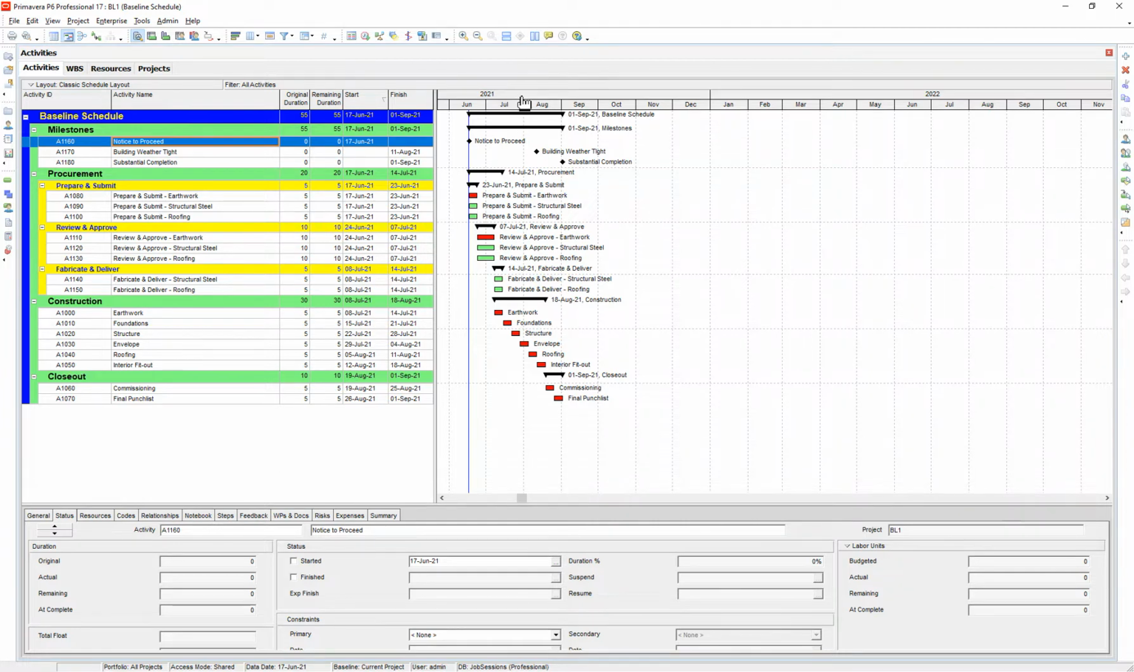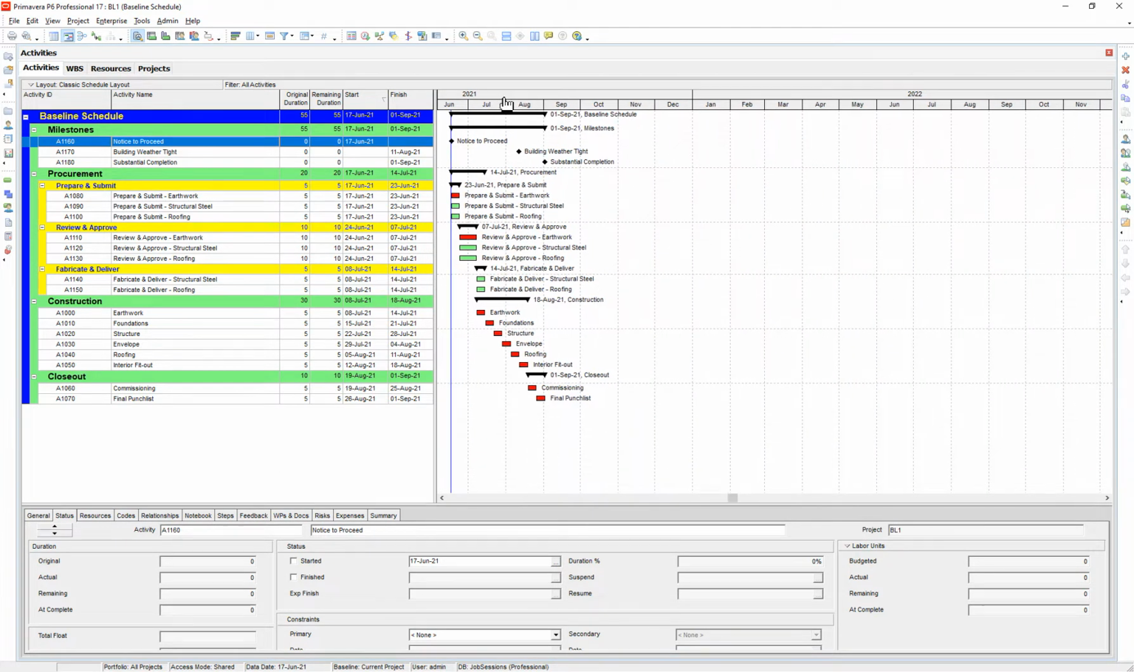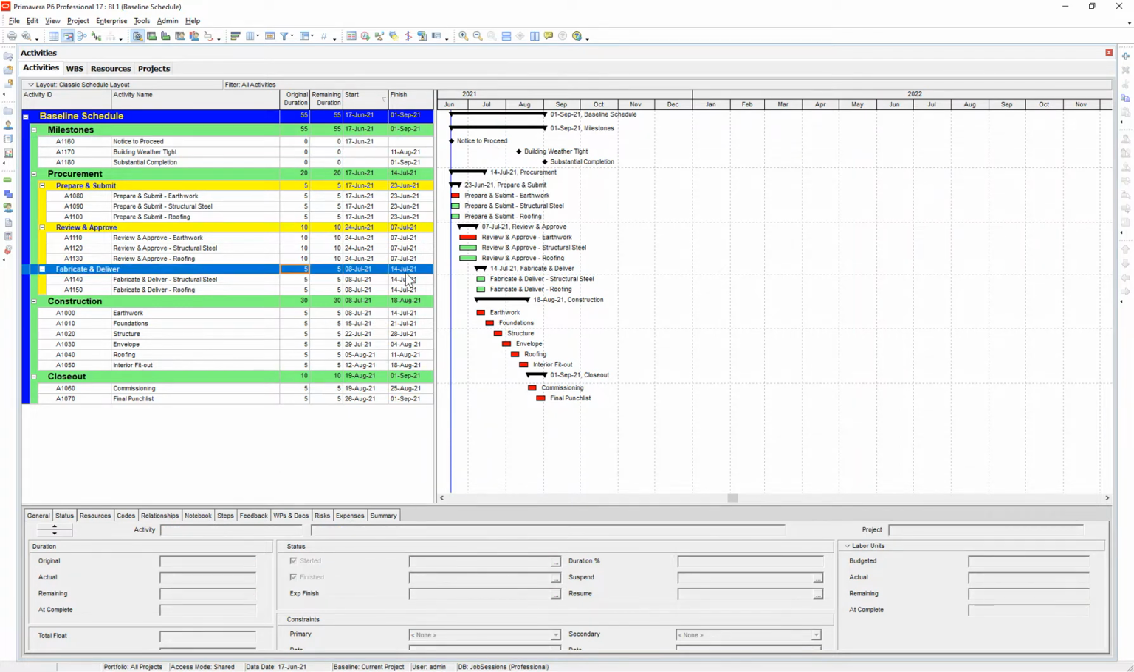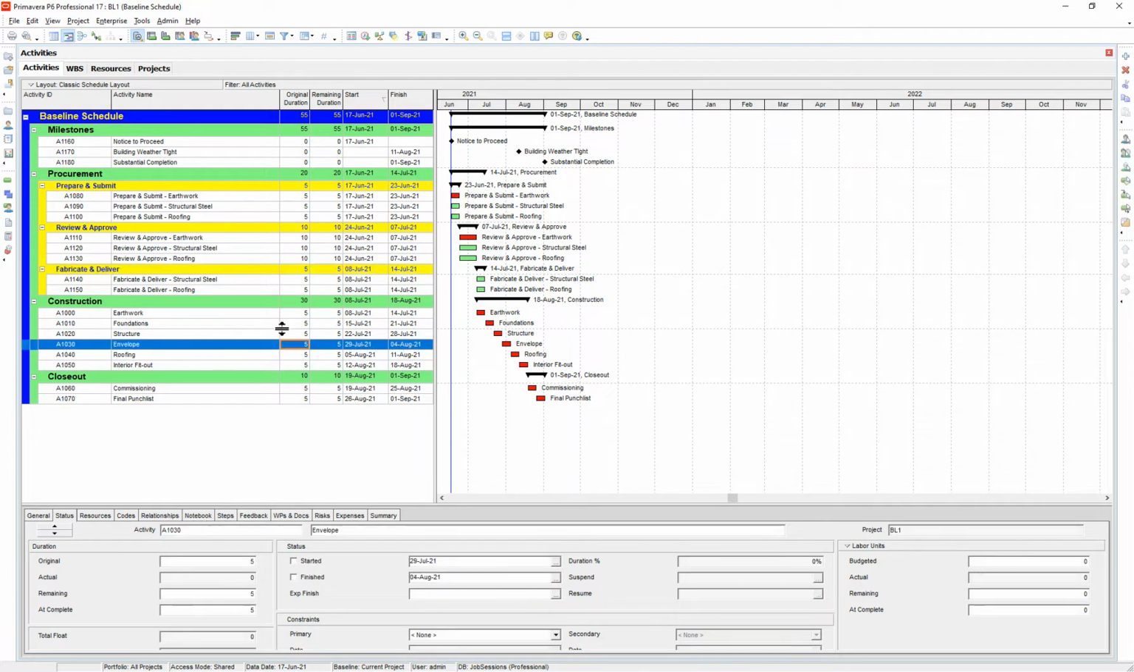There's not like one proper way to do it, but I've found that resources has worked for me. Maybe you'll find something else that works for you, but I'll show you how to do it with resources today. So I have my very simple baseline schedule here. The first step that I want to do is create a new cost resource.